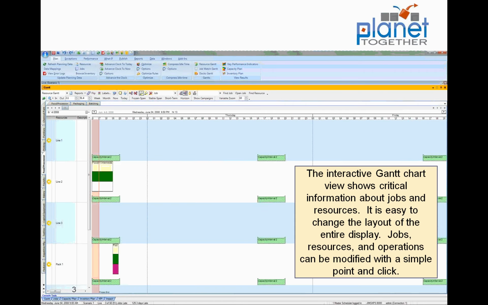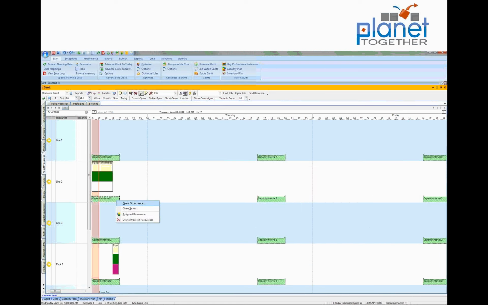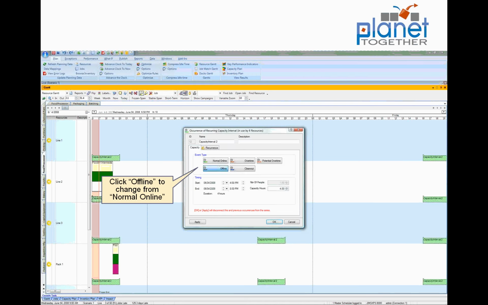When I begin my day, I can see that everything is running fine in my food processing plant. Line 2 looks like it's in good shape, there's no red flags, but when I get a call that there's a problem on the production line for line 2 here, I can right-click on the capacity interval for it and update the schedule to indicate that that piece of equipment has broken down. As I right-click, I choose to open that occurrence of capacity and change it from its normal online status during the day to offline status.